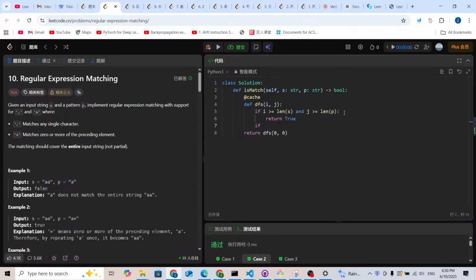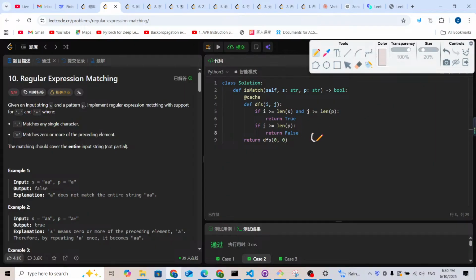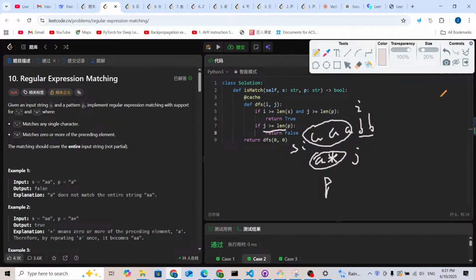Otherwise, if j is more than or equal to the length of the pattern, but i is not, it's going to be false. This means we've already consumed the pattern, but we didn't find it. It's going to be something like a b b, and this is going to be a star. This is the pattern and this is the string, and we've already consumed the pattern, and this a is consumed. But here, this string goes out of the range, but for s, the i is just here. So this means they are not equal. It's going to be false.